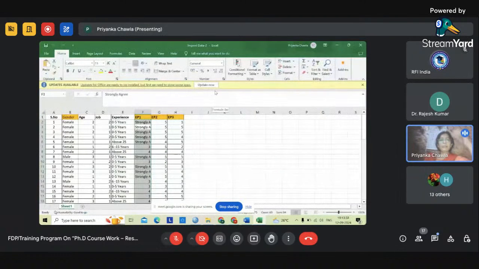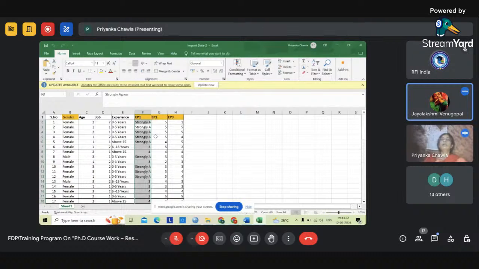Now, sometimes it happens that you go for Google Form and you get the data in Excel format, right? Agree with me? Yes, ma'am. It is very easy to import the Excel data into SPSS. But for that, you have to understand some tricks. See, this is the small data which I had created in the Excel format.